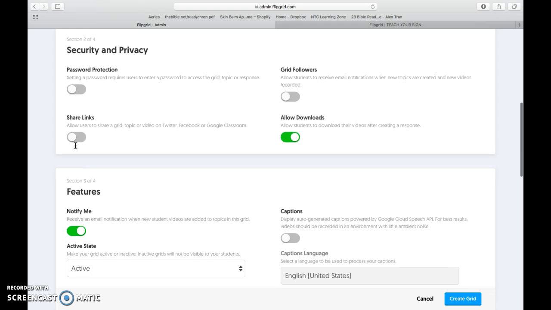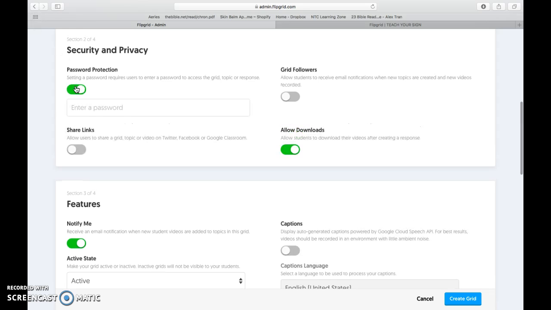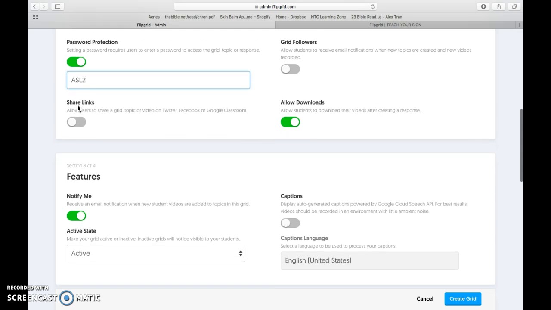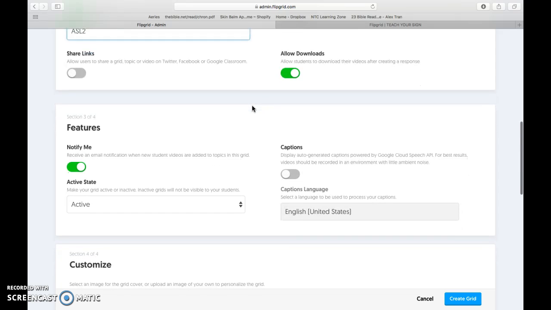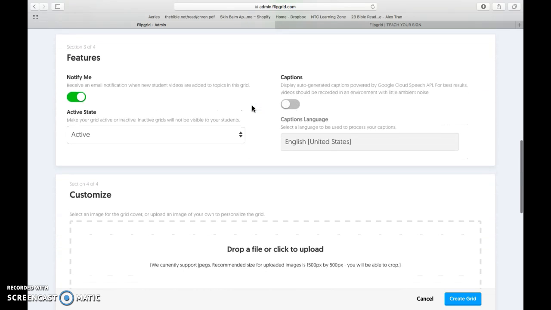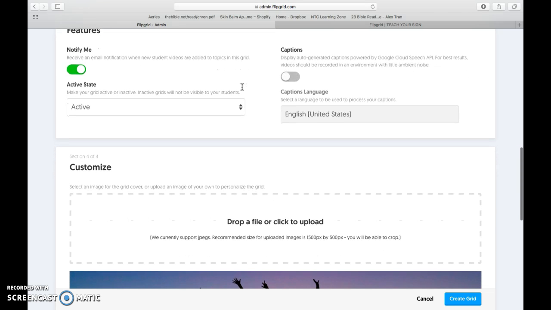So security and privacy, I do put a password protection here because I want only my students in the class to access it. So again, I might just put ASL2. I don't want my students to be able to share the link, so I'm going to keep that off. And you can just read through each of these descriptions. It does a really great job of walking you through everything.